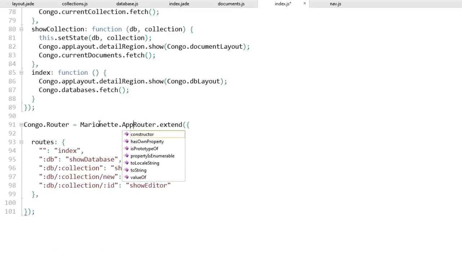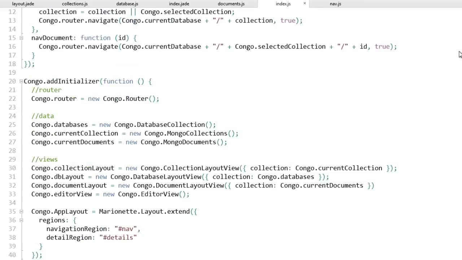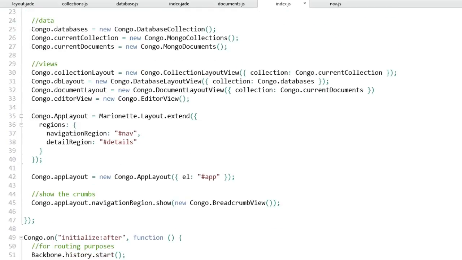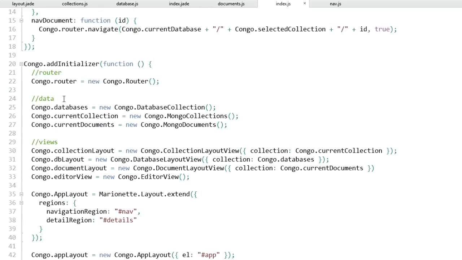Marionette.AppRouter.extend. Okay. And then change routes to appRoutes. appRoutes. Okay. Get rid of that comma on line 99. Internet Explorer will complain about that. Yes. Now, where are you instantiating that router? Up in the initializer, right at the very top, right there.